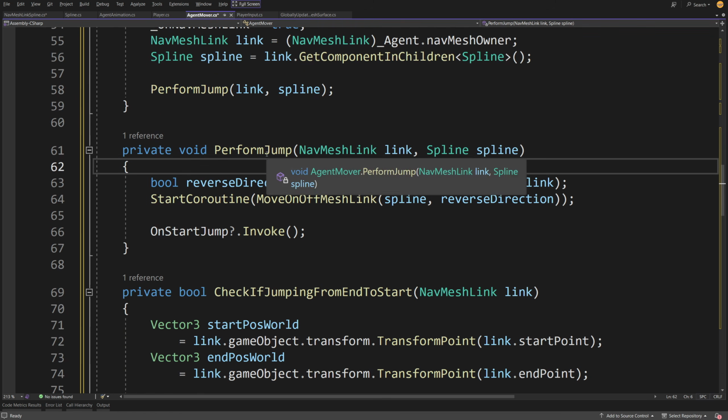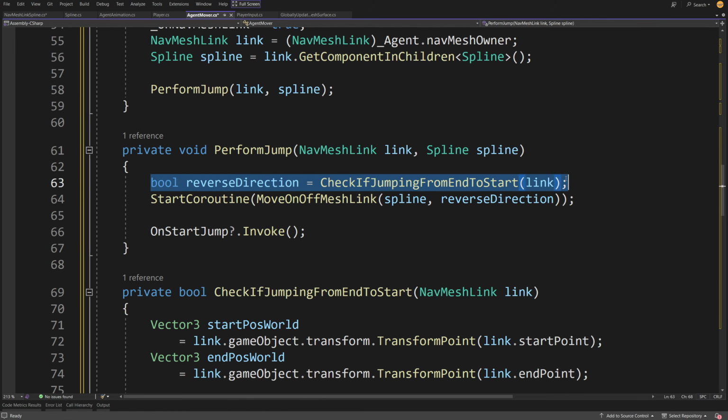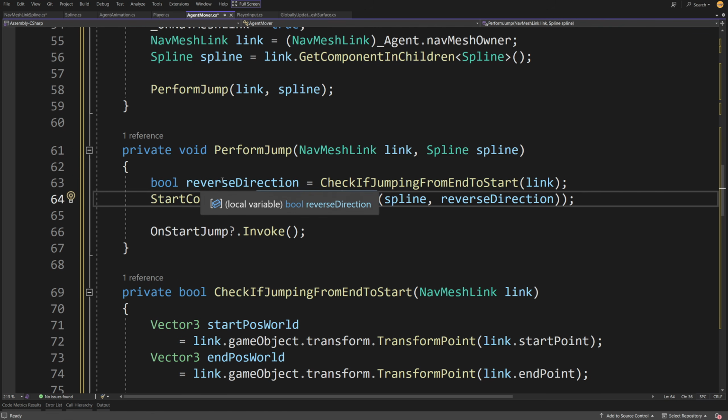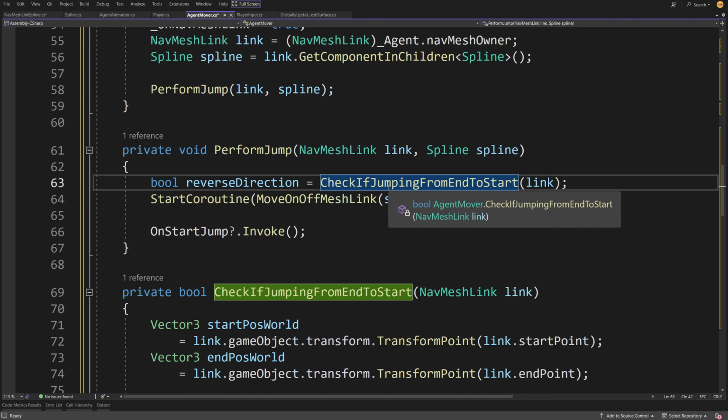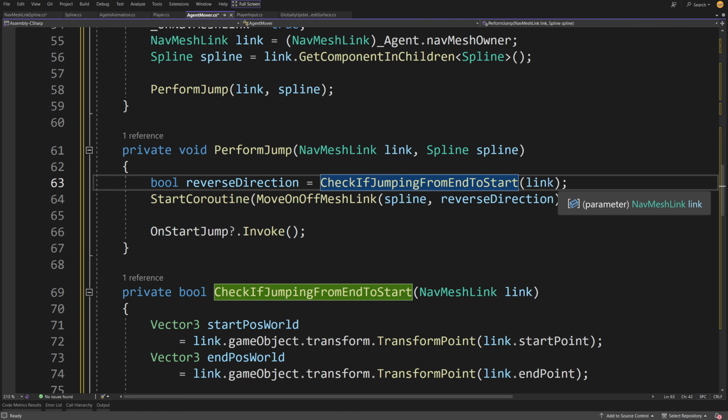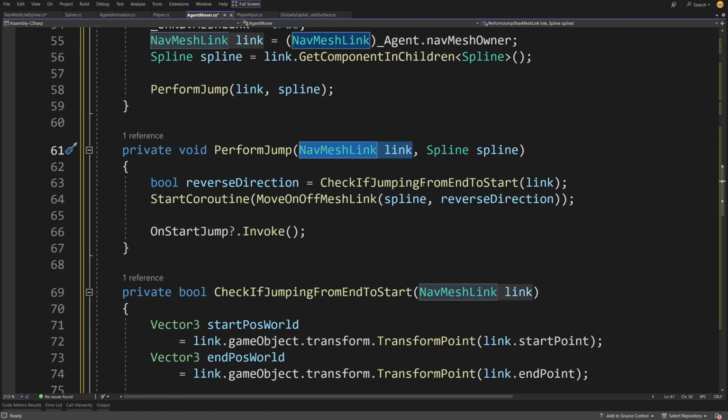We first need to know if we are jumping from the start position towards the end of the NavMesh link or in reverse. So that's what this bool flag will represent. We're going to call CheckIfJumpingFromEndToStart, passing the link, because the link only knows its default start position, not the start position from the perspective of the player.